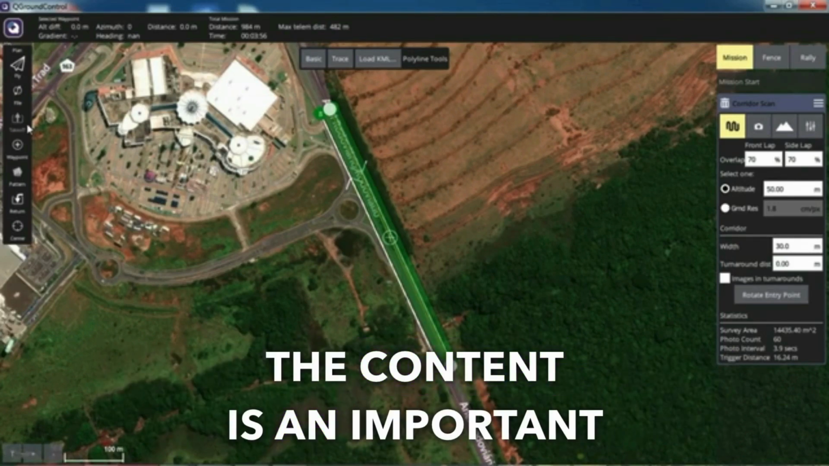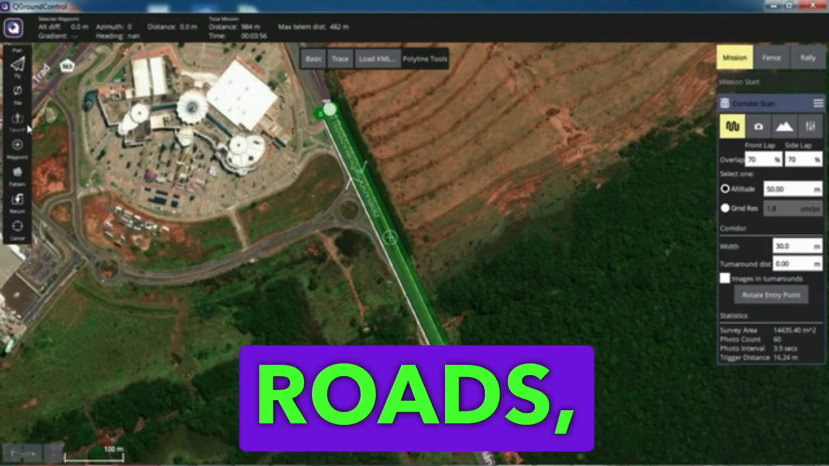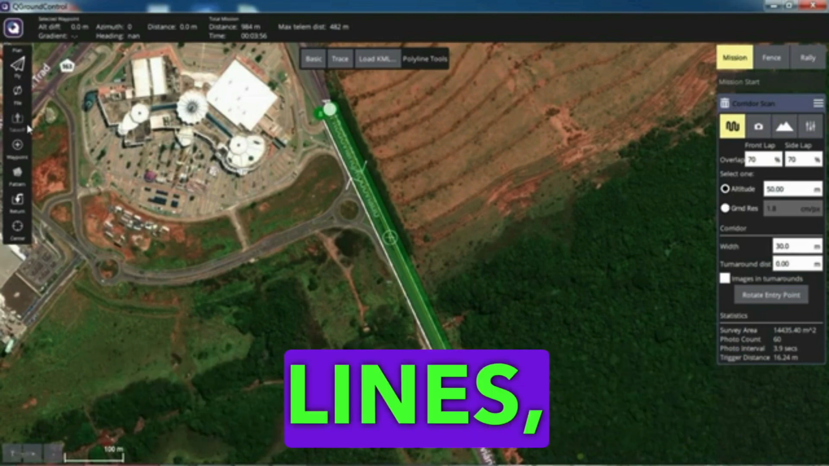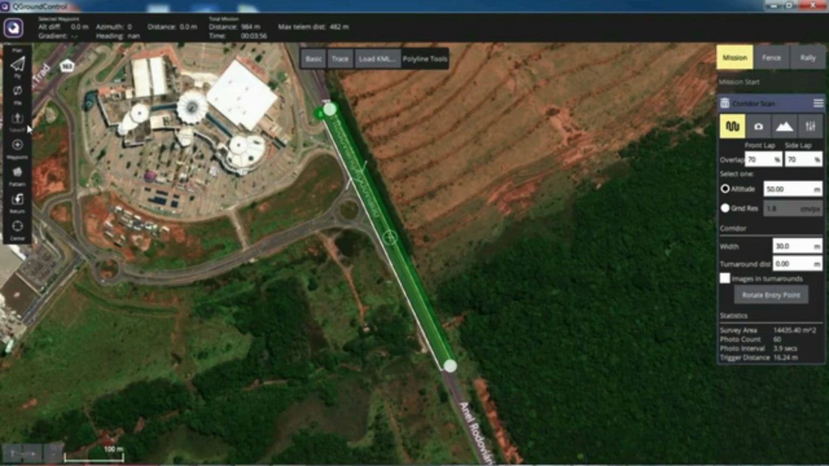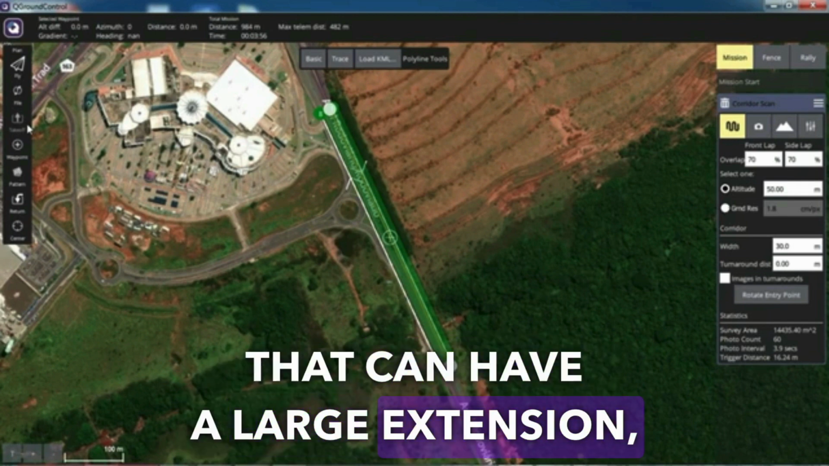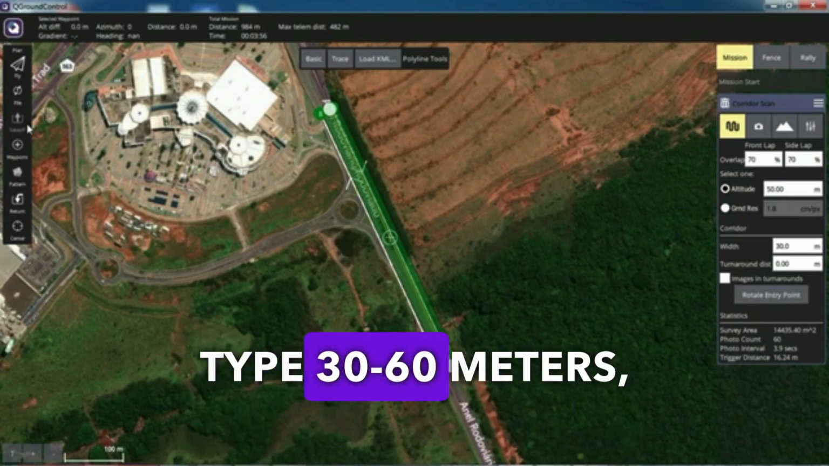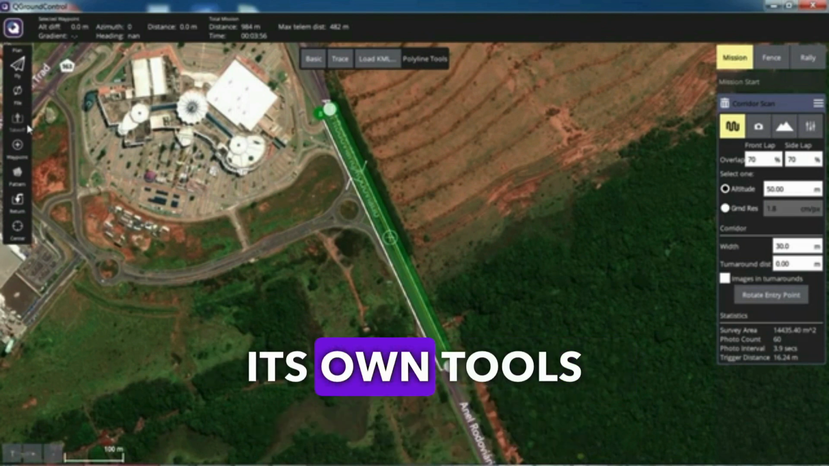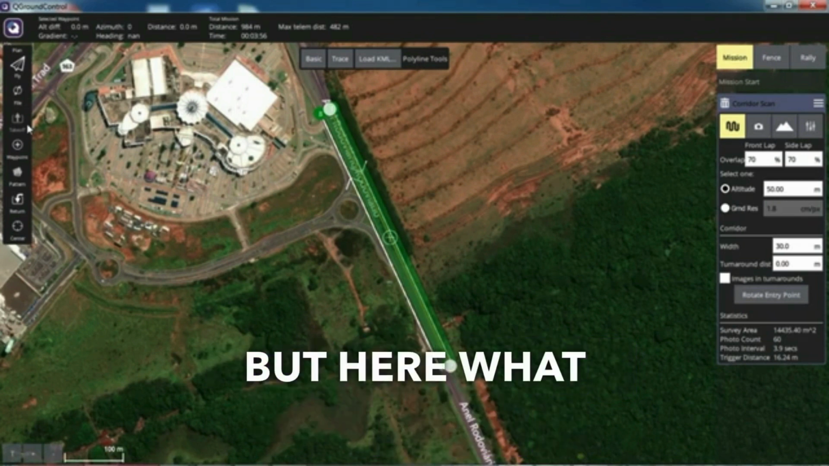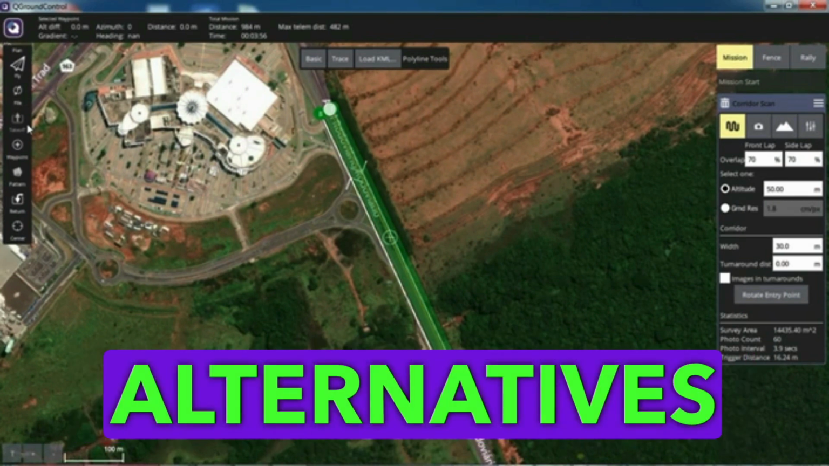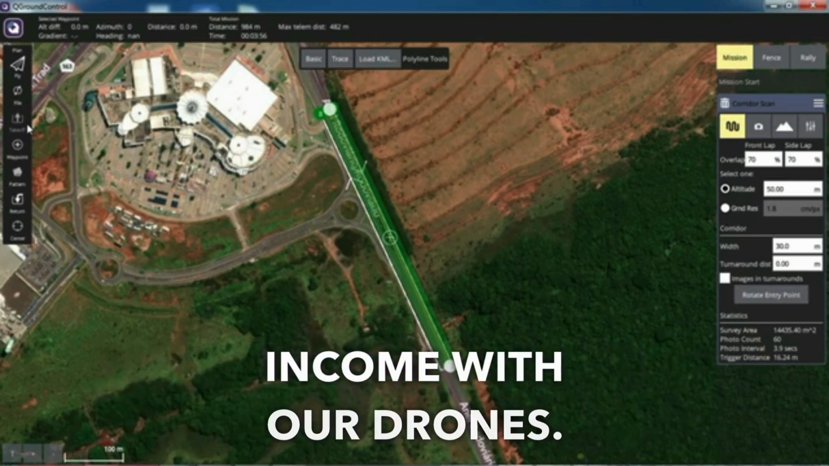The content is an important component of drone mapping aimed at roads, corridors, transmission lines, highways, that is, a linear mapping that can have a large extension, but a very narrow width, around 30 to 60 meters, and it uses its own tools to draw. But here what is sought are free or economic alternatives for those looking to start making income with our drones.